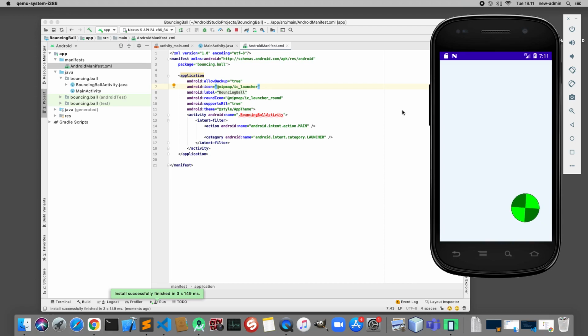So the ball is bouncing and it is also rotating, and there is one feature there that when the ball is touched with a finger or with a mouse in the emulator, it kind of explodes like that. And if I retouch the screen, the ball emerges again and continues bouncing there. So that is how this app works.